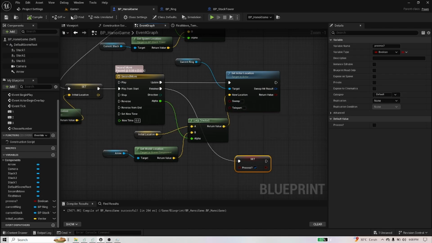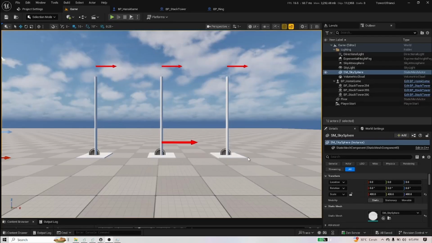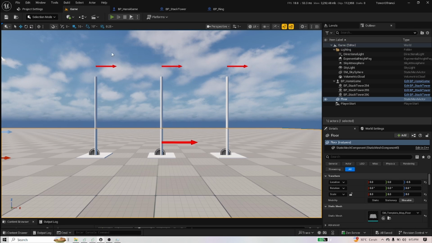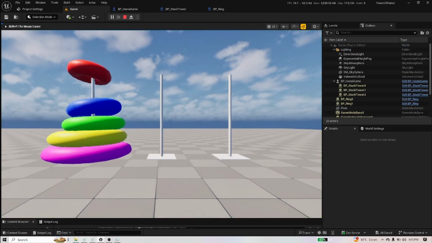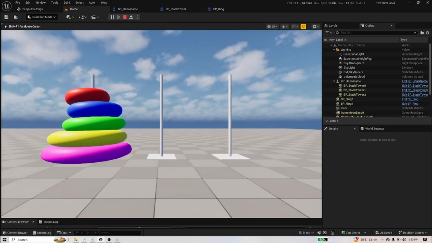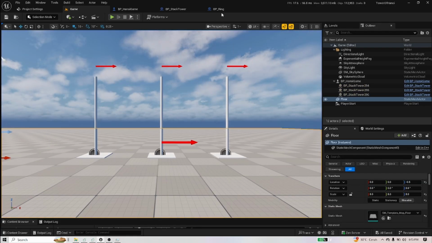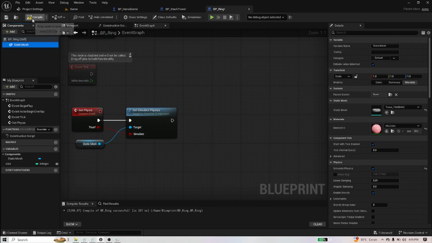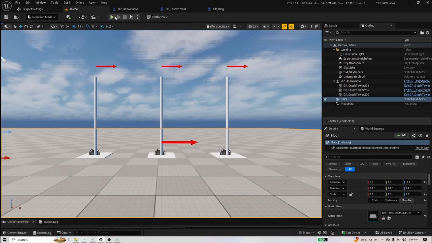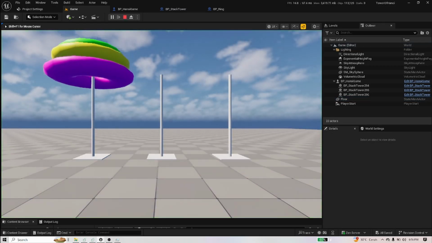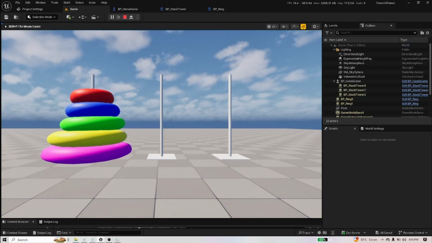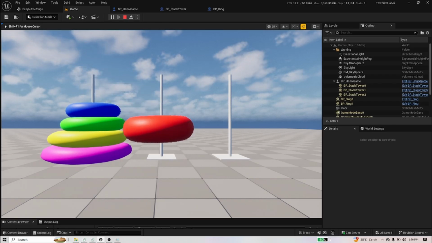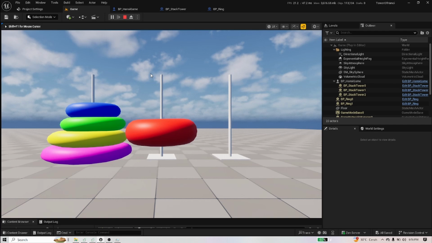Just need to compile it, save, and rerun the program. Okay, let's try to use the input. I think it's not. Oh yeah, we need to make the static mesh as the root. Okay, after you change it as a root, when you click the keyboard button, it will move just like that. Okay, the first step is already finished.